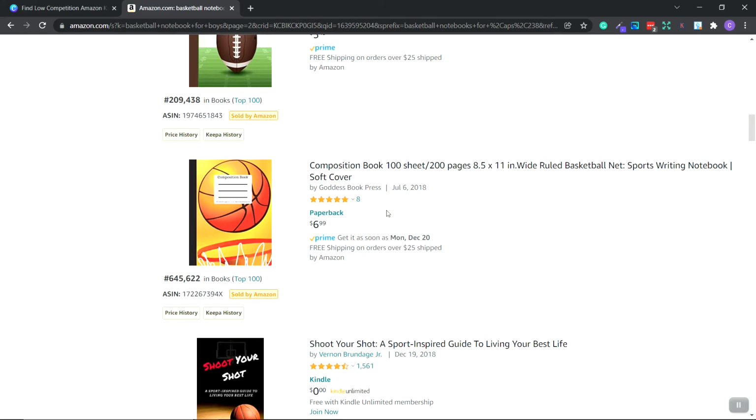And of course, the more reviews that they have on the first page, the harder it is to compete. But as you can see, we have 3 that we found already that have under 10. So that's a very good indicator that if we create a book around basketball for boys, and we do our research right, and create a great cover, that we might actually get sales.